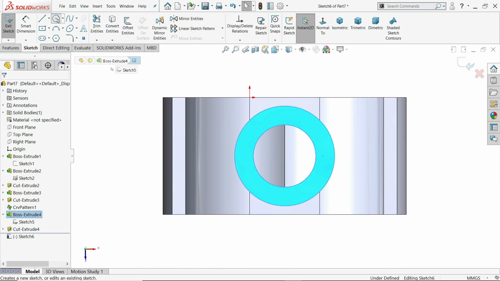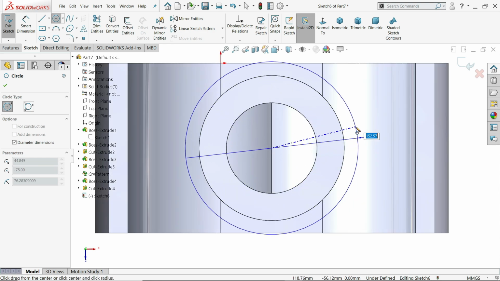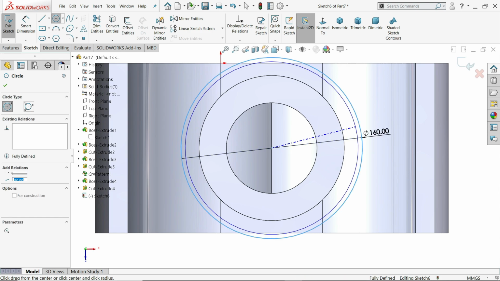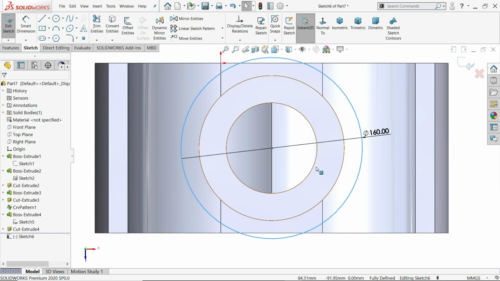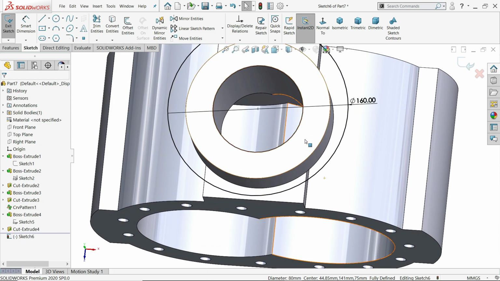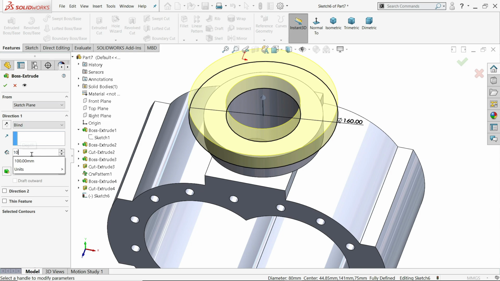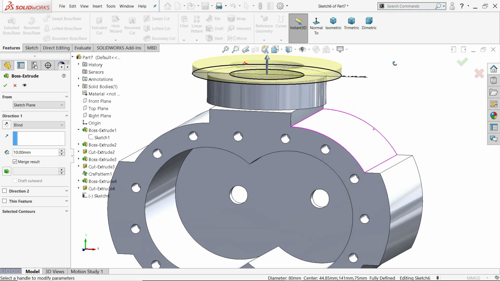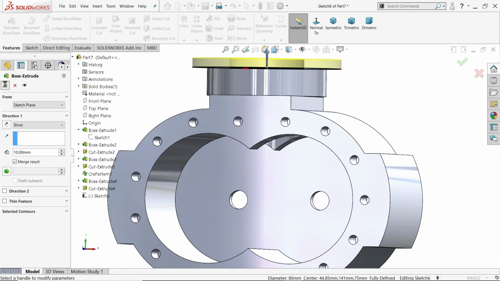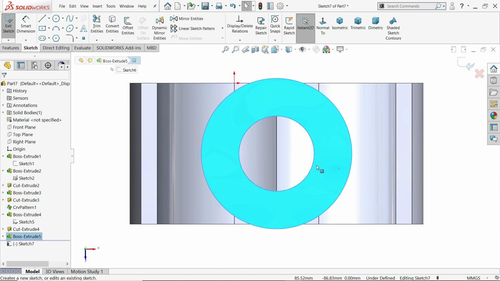A sketch, circle. Now this outer circle is 160 millimeter. Select inside circle, convert entities, extrude. Keep end condition only 10 millimeter blind. See, it's moving upside. A sketch.